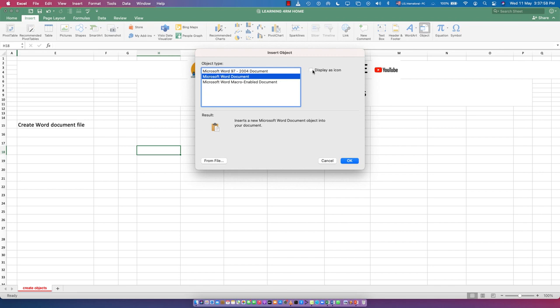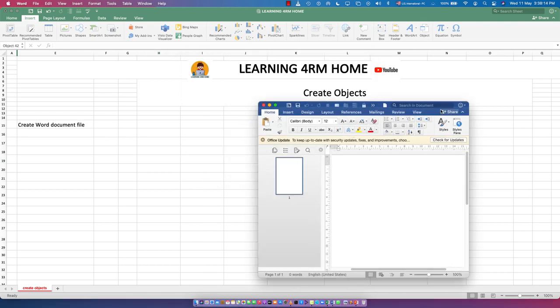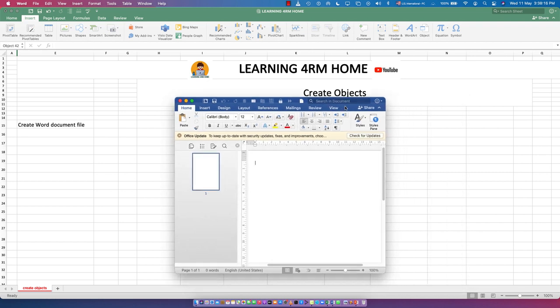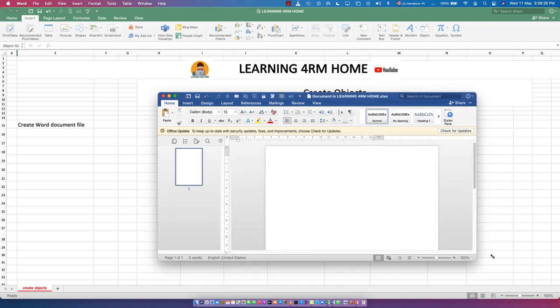Now when you click on display as an icon, it's going to make it a small form, but since we want it to be in a big form, let's leave it and now let's click on OK. So select the Microsoft Word document and click on OK. Now, as soon as you click on OK, you can see this document has opened Microsoft Word for you.